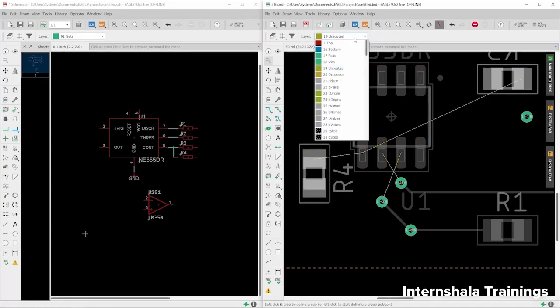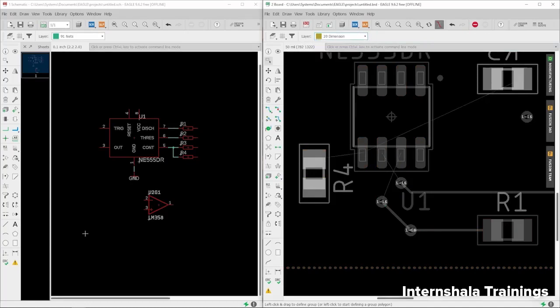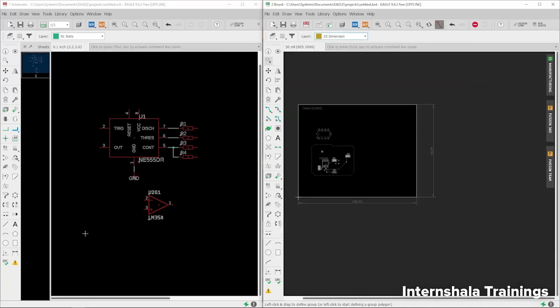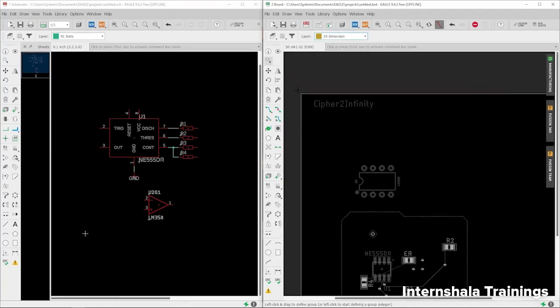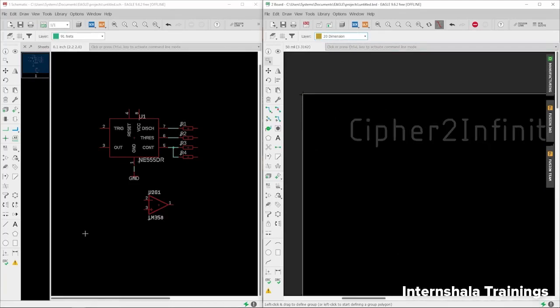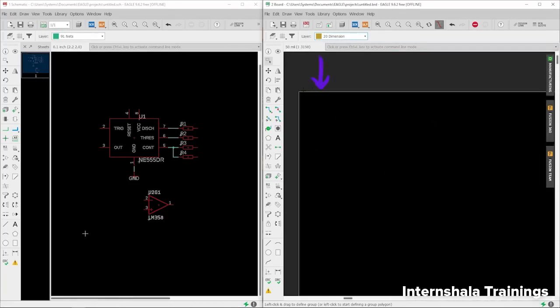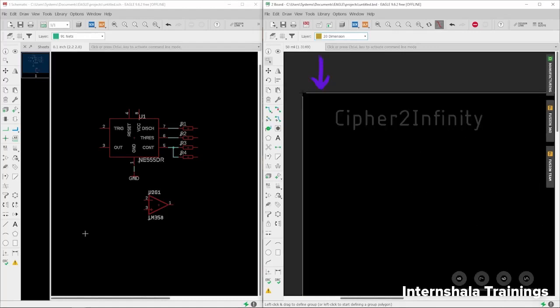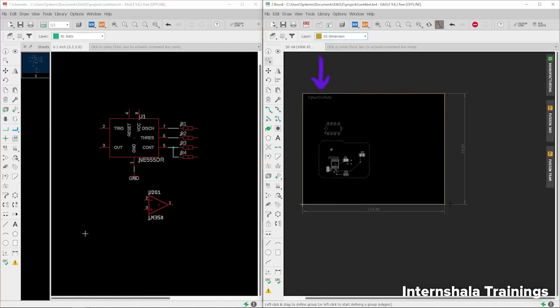Then the next layer is the dimension layer. The dimension layer tells the dimension of the PCB. This layer is going to decide the dimension of the PCB. You can see this yellow line; it tells the dimension of the PCB. That's the reason it's the dimension layer.